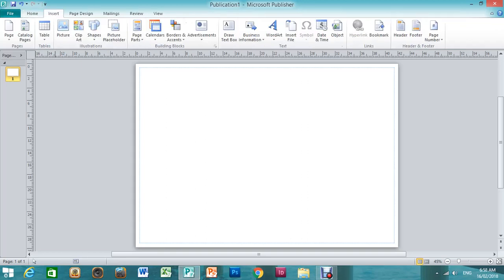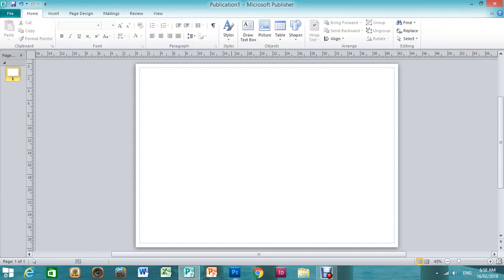A couple of other things, insert, so you'll use text boxes. You could also use word art to put things in, insert your pictures. So the insert tab will be useful for you. All right, so now you're ready to start building your broadsheet.